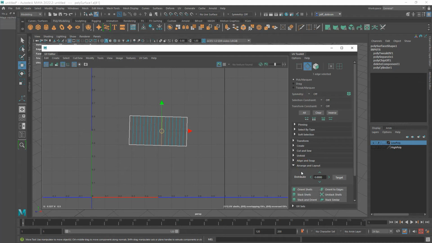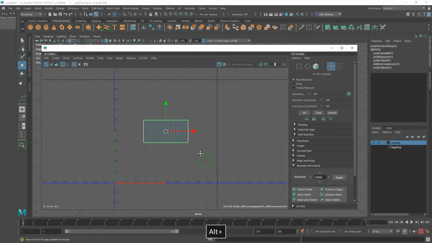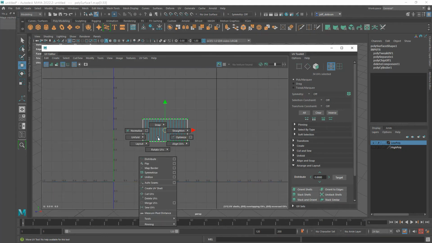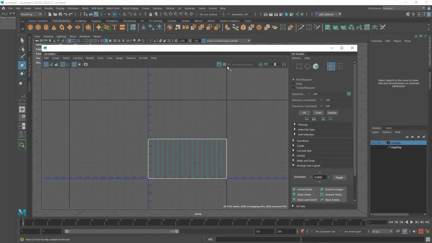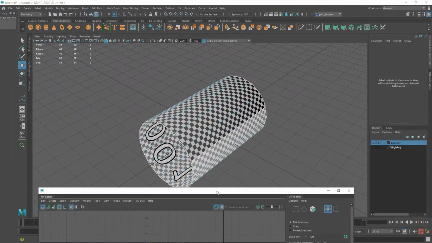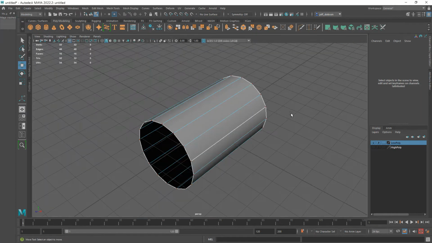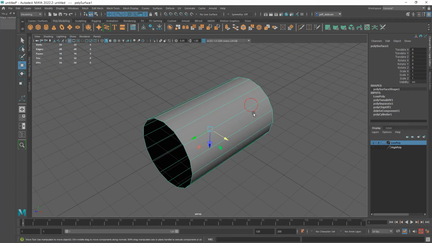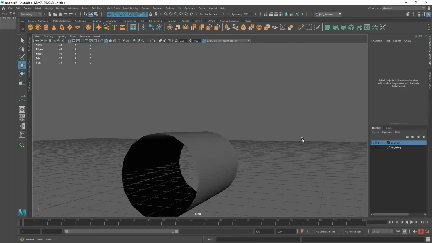Actually, that seems to be a bit weird. So another way to do this is arrange and layout and orient to edges. If it does something weird like it's just done, let's grab that, shift right click, layout, and I'm going to lay out UVs. So we've got a decent resolution on those. Let's close that down. We are pretty much done with that. All of those are smooth round.